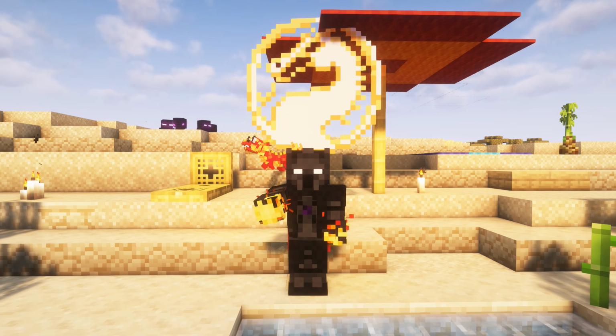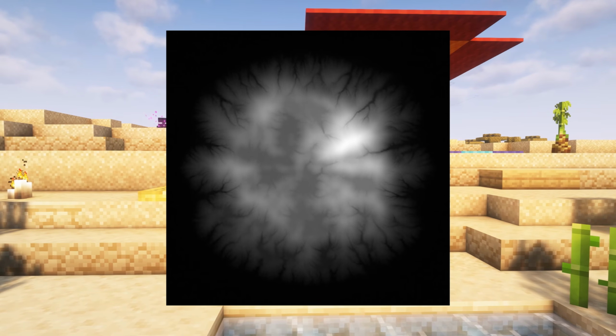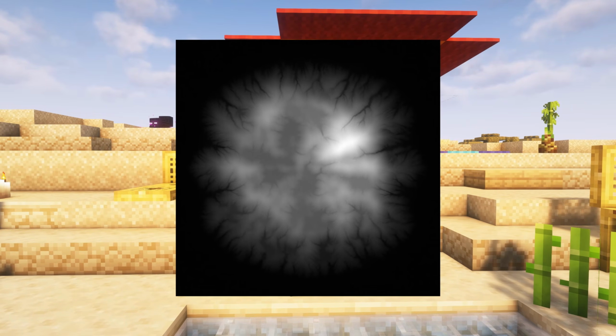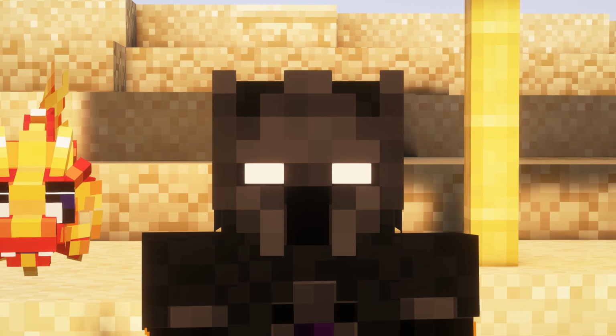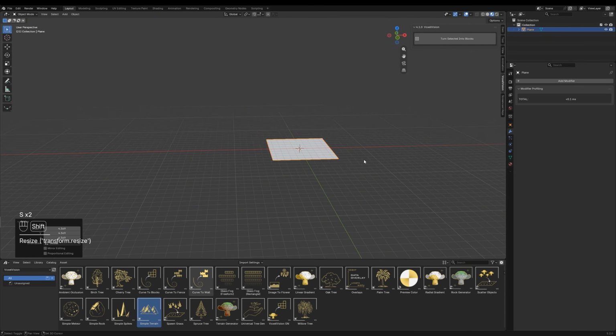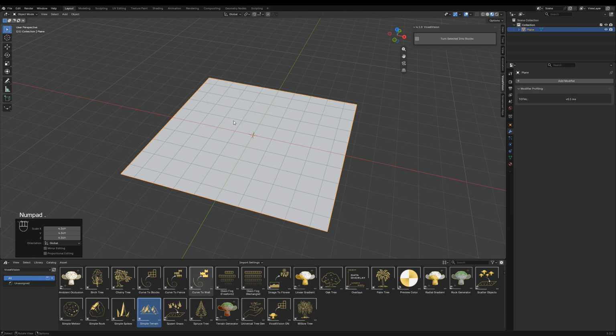The next thing that we're gonna explore is using Heightmaps. Heightmaps are basically black and white textures that describe the displacement of a plane. So how can you work with such a texture? Heightmaps, I would recommend using geometry nodes for it. So we're gonna create a plane.